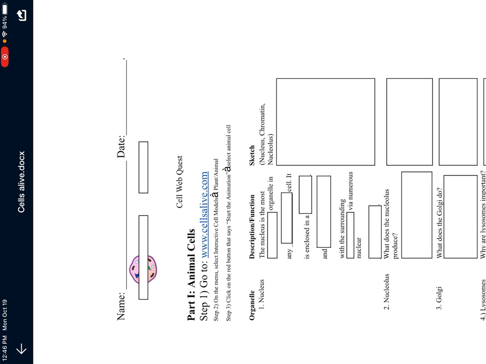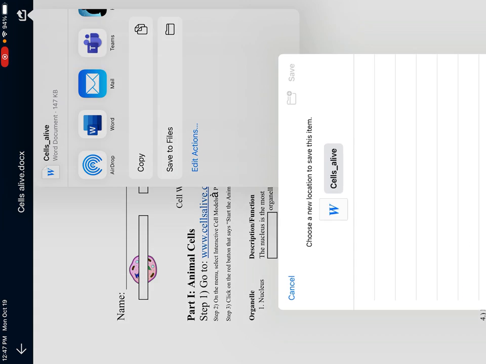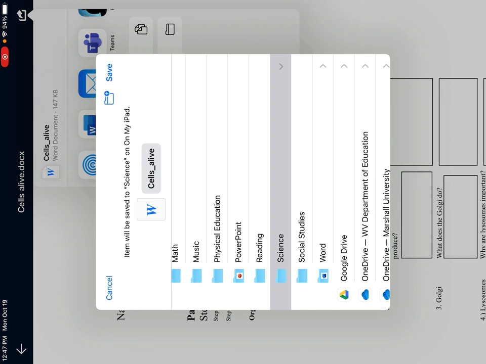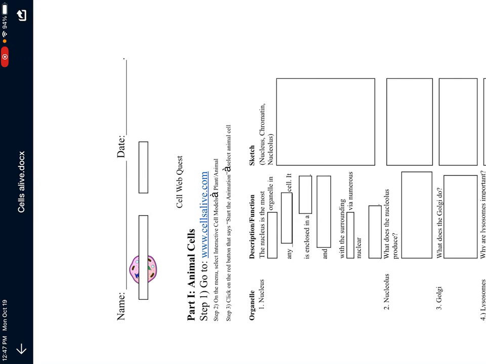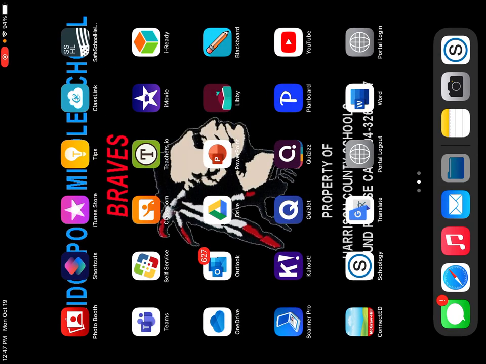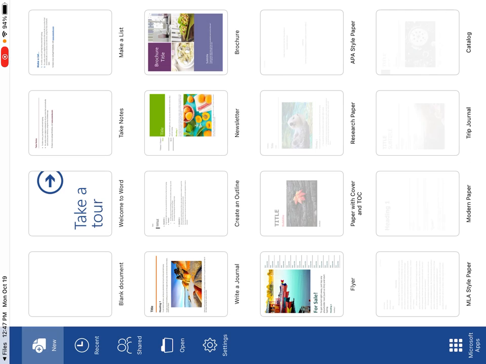And then remember, you have to save yourself a copy, right? If you start typing on here, it loses its formatting and all sorts of weird stuff. So you hit the Export button in the upper right-hand corner, and you say Save to Files. And remember, you go to your science class, and then you hit Save. I already have it there, so I'll say Replace. Then you have to go back to your file, and then you're going to open up Cells Alive Doc, and it should keep the formatting and let you type into it.